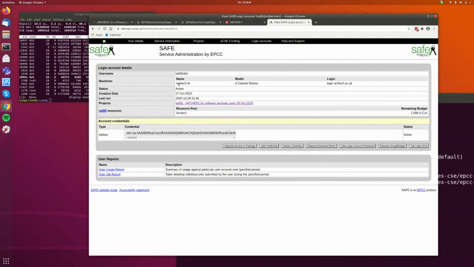This is the machine, which is the ARCHER2 4 cabinet. It's active, and this is the project, which is part of this temporary project. Now you can request access to a package here, which unfortunately isn't quite operational, but will be soon. I can view my login account password.